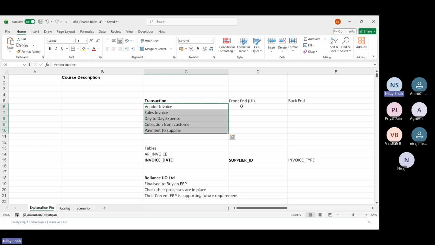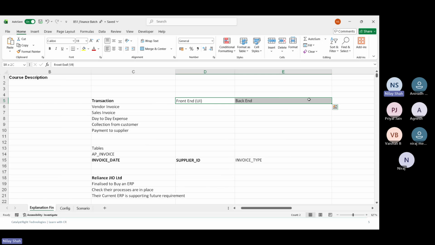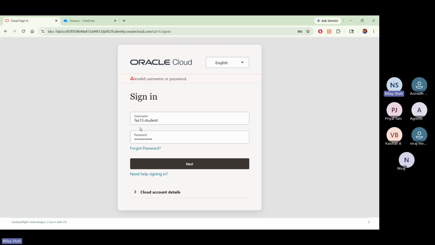But you need to understand how these transactions work in Fusion, right? So there are front end and back end, both of these will be there. Now, when we say front end, it is something I'll just show you. This is your front end. Let me open this.